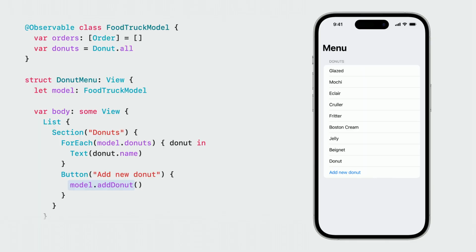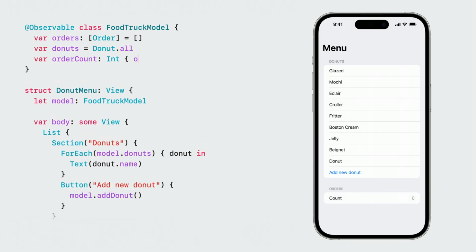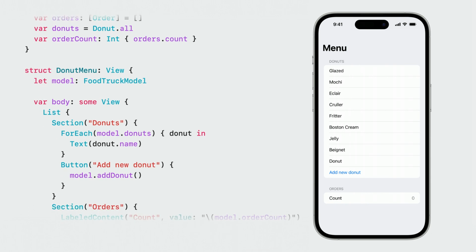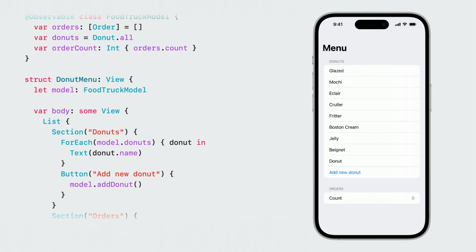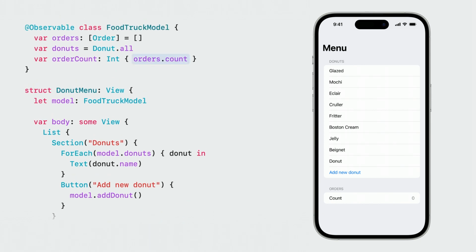Let's next cover what happens when you use a computed property. Adding in a computed property follows the same rules as before. When a property that is used changes, the UI updates. In the newly added content, the model's order count is called, which accesses the orders property. So that means, in this example, if the orders change, that text will be updated because the order count accesses the orders property.